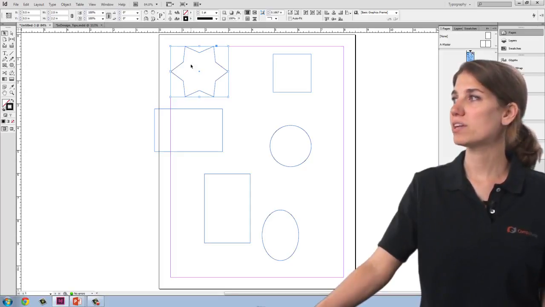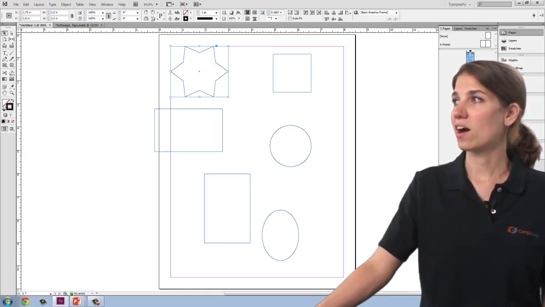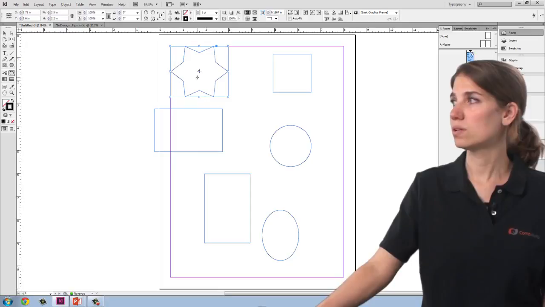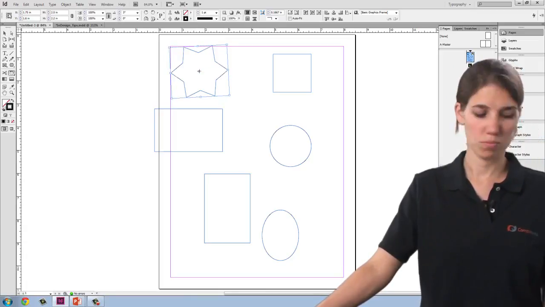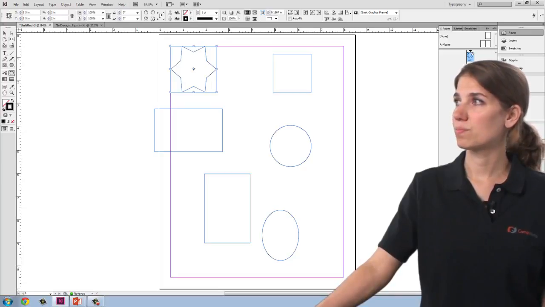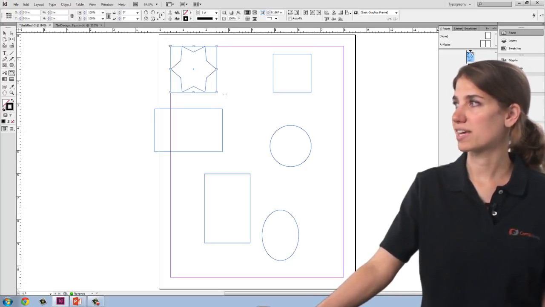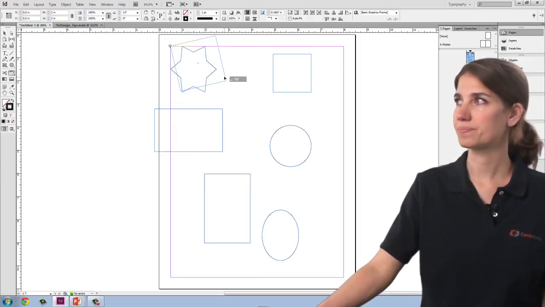So for example, if I wanted to rotate my star around the center instead of the upper left-hand corner, if I click the center box of this little 9-square grid in my control panel, now when I go to the rotate tool and I go to rotate my star, you can see that it's rotating from the center, whereas when I selected it before, I had the upper left-hand corner selected. Now my rotate tool is rotating that star around the upper left-hand corner.